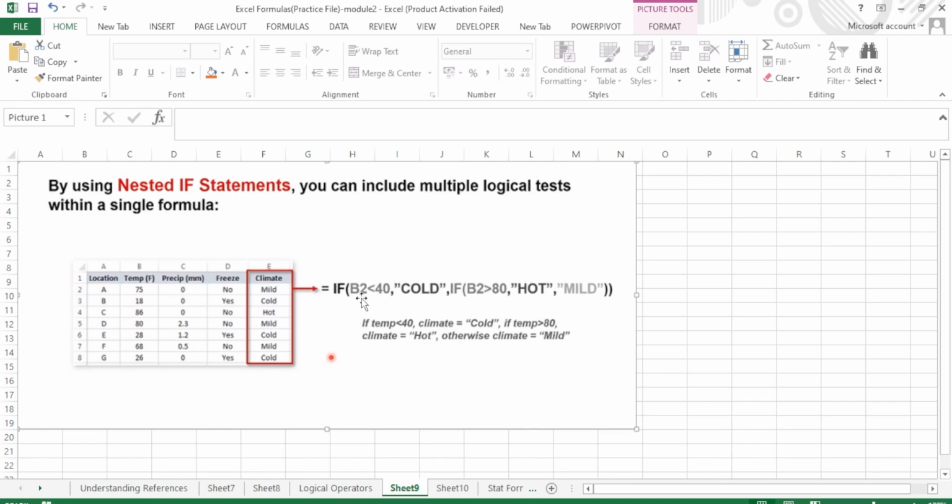Now you can see if B2 is greater than 40, here is B2, write it as hot. If the temperature is less than 40, then it is cold, and if B2 is greater than 80, then it's hot. But I want another condition. If these two conditions are satisfied, cold and hot, but for other temperatures what? So for that I just write mild.